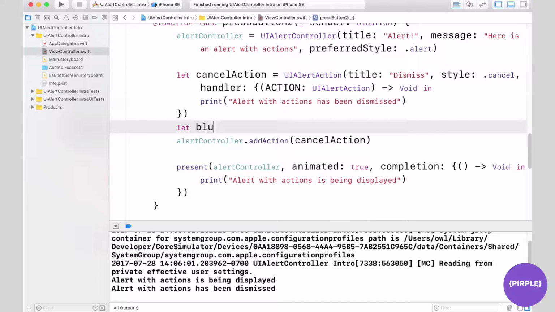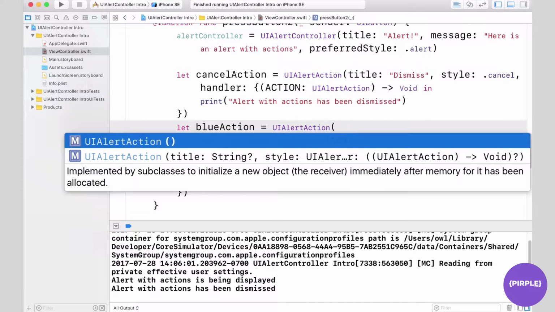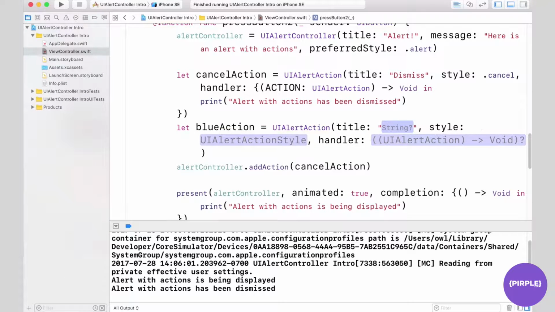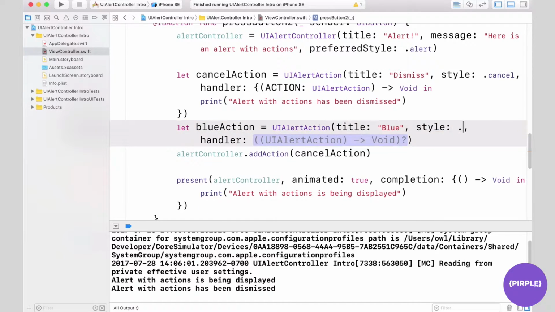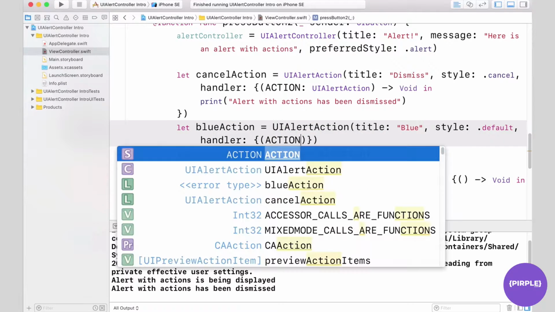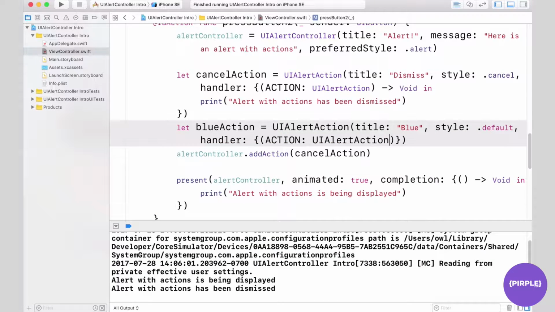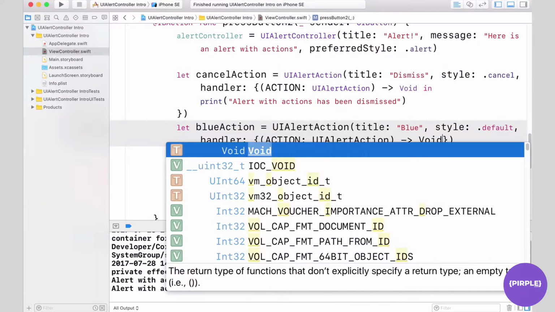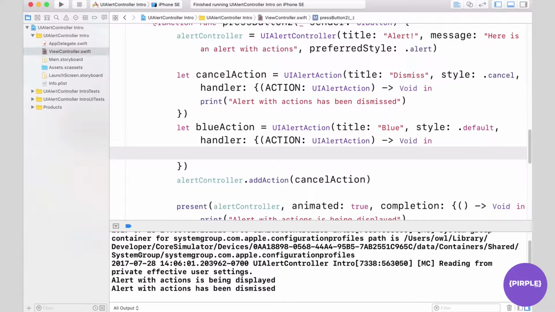Alright, so we have cancel action, let's add another action. This one can be, let's say, just blue action. And it's going to be again another UIAlertAction. We'll open up this guy, we'll give it a title. This will be blue. And if you want to be more specific, you can say blue background, but we all know what this is doing. The style is going to be .default this time. Okay, so not a destructive or a cancel. And then the handler, we're just going to write our own handler here. It's going to again take in that action, which is of type UIAlertAction. We want it to again return void.